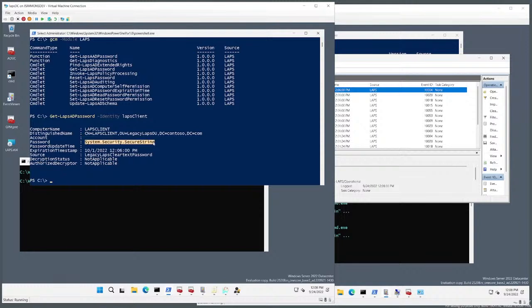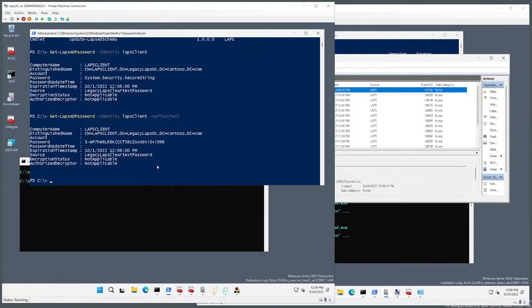We got the password back in a secure string. We don't get the password update time. We do have the expiration timestamp. It tells you that it came from the Legacy Lapse cleartext password. And if we wanted to, we could also dump it into cleartext. Legacy Lapse doesn't have any support for password history either, so you'd have to move to the new lapse to do that.